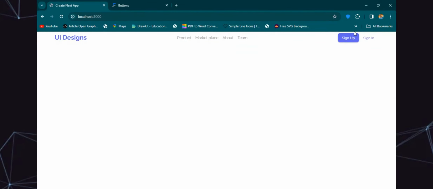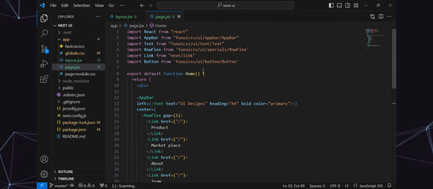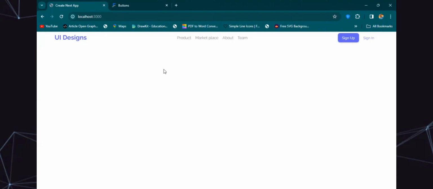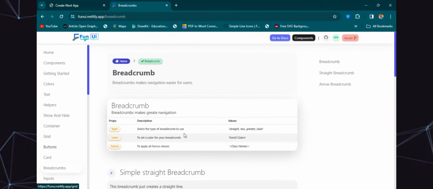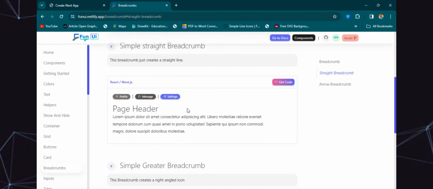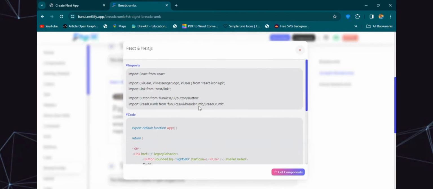So I want to put a straight line over here, just a breadcrumb to separate the sign up from the sign in. So I'll go up, then I'll import. Let me just open the documentations first, then I'll head over to breadcrumbs over here. So let me select this straight breadcrumbs. So these are the lines I want. So I'll import breadcrumbs. So import, let me copy it.